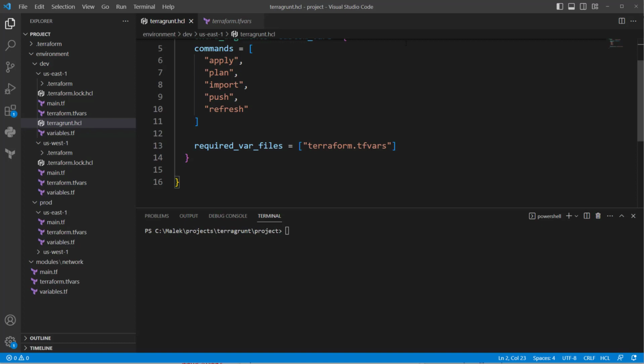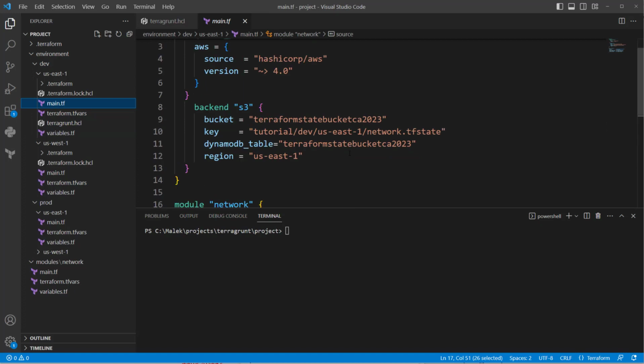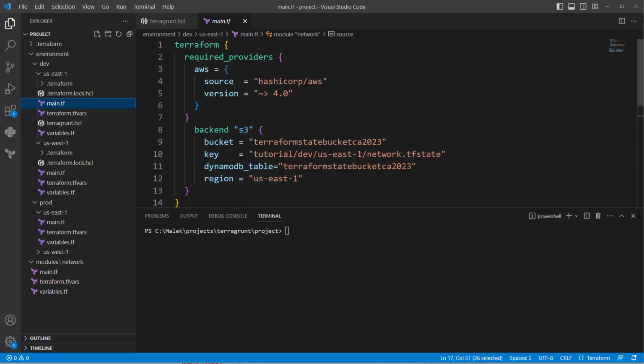So let's go back to the documentation and see what other blocks we need to run our terragrunt code. But before going there, let's see main.tf. Here we have to define the backend. If we don't define the backend, Terragrunt or Terraform don't know where to save the state file.